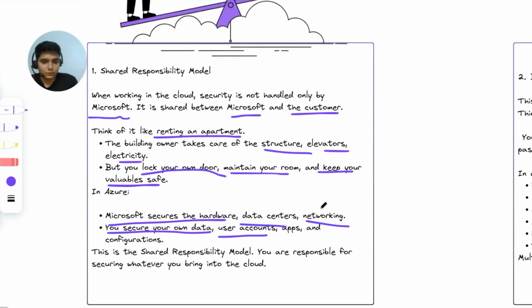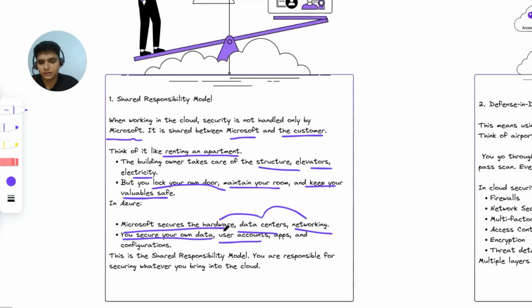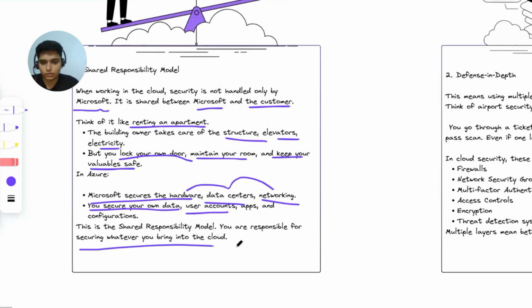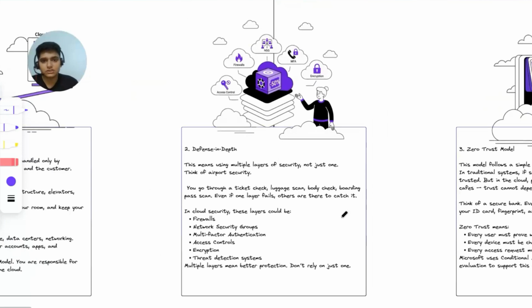What I meant by networking is the underlying networking that gives you the platform to work on. The customer also handles the networking part in the cloud. This is the shared responsibility model: you are responsible for securing whatever you bring onto the cloud. All right, so this is clear, and let's head on to the second topic, which is defense in depth.